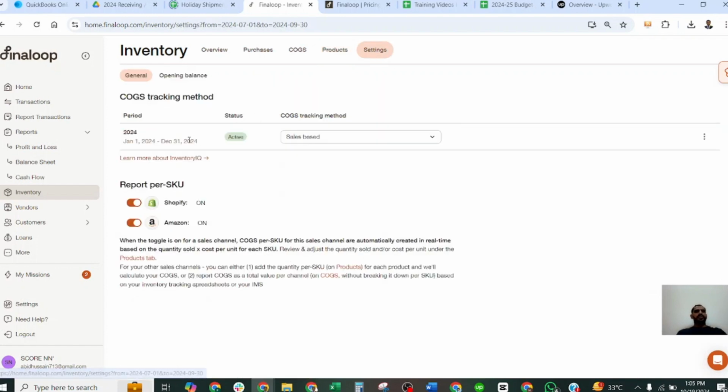The next one is the settings. This is very important. Inventory settings are very important for the calculation of the COGS. It's showing the status is active, and the COGS tracking method. There are three methods. The first one is purchase based, the second one is sales based, and the third one is unit based. Unit based is only calculated if you purchase Inventory IQ.